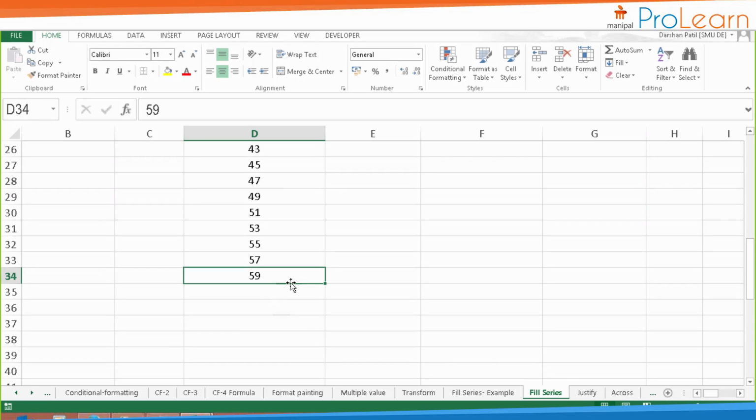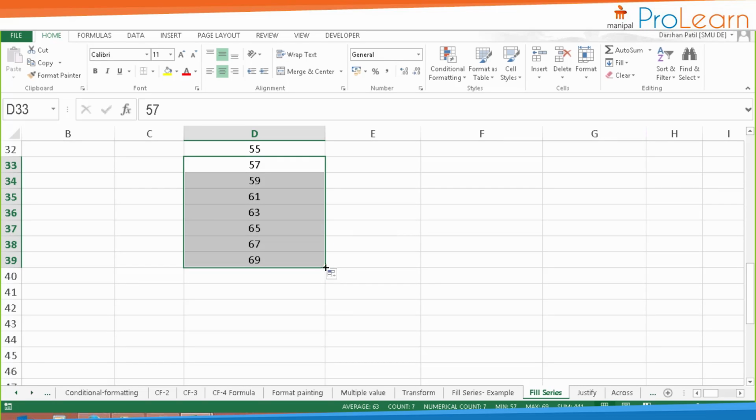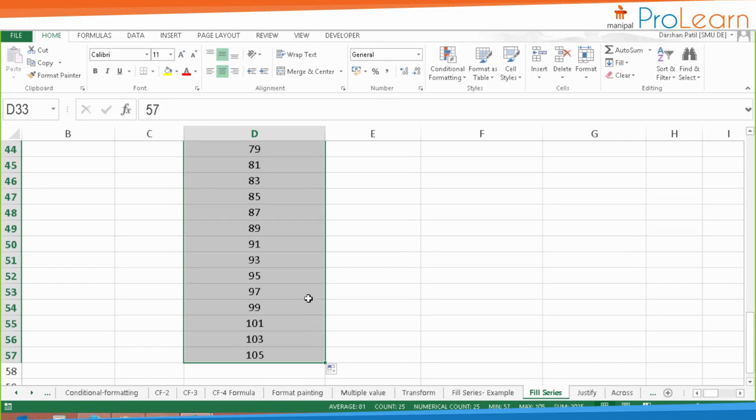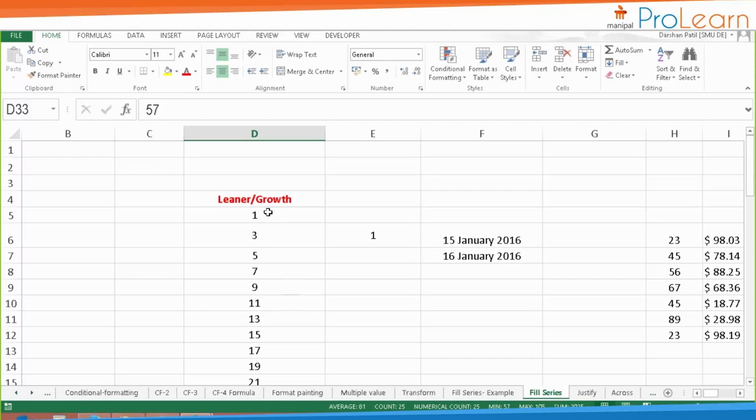In this case, I put 60, but it stopped at 59 because the step value is 2. If we add 59 plus 2, it's going to be 61, but I put 60. So we can take care of that, but it's not necessary. You don't have to worry. If you want more, you can generate the series of numbers continuously. There is not at all an issue. Just drag the cursor because the pattern is already defined. Pattern means, in our case, the original value and the step value.